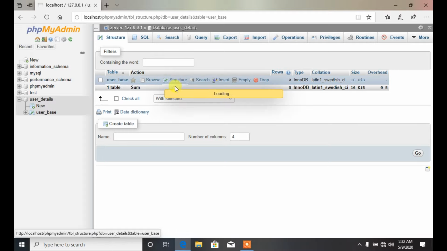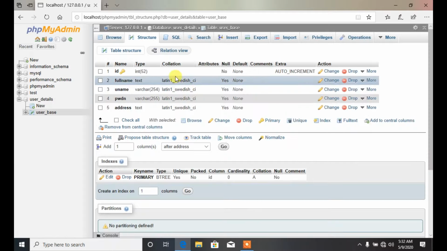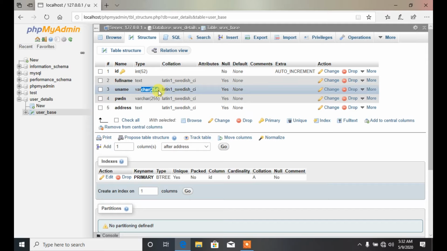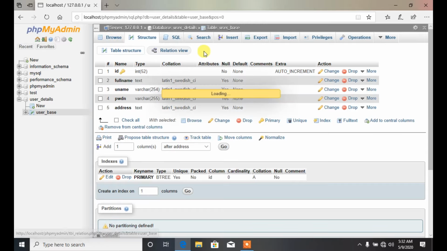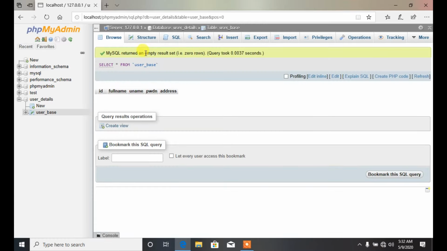If you go to the structure, the structure will analyze the attributes of the table. As you can see here, the ID is int, then the full name here is text, then the username is variable character 254, just as we specified during the design. Okay, then the password is of course variable character 255, then the address is text, as you can see here. Okay, so then if you go to the browse, you will not find any results. It's going to return an empty result, because there is no data in the database. So that's just about it.